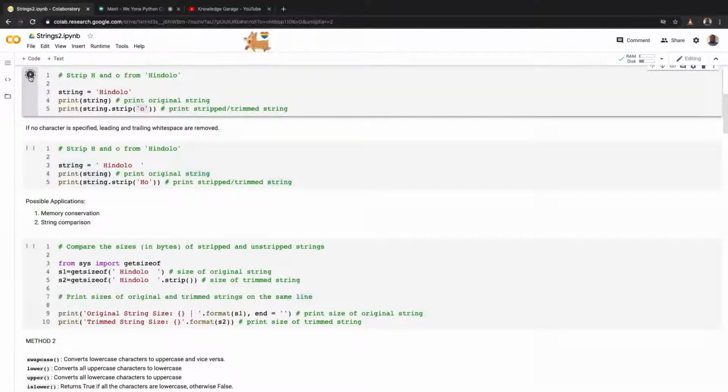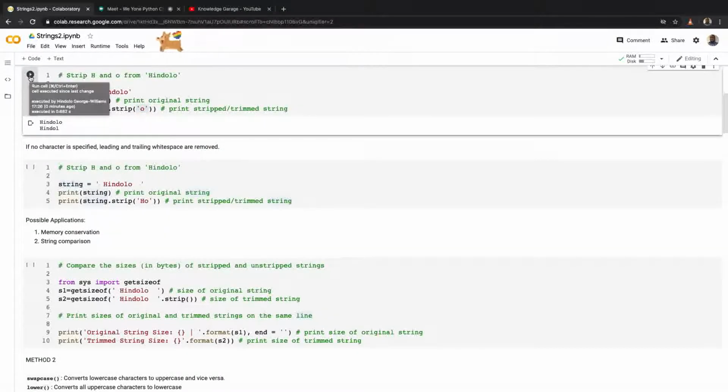So if you run this, you can definitely see what's happening. Hindolo here is the original string, and hindol here is just the result after stripping o. You can see that it's only stripping the last element, what's on the end, not the other o's here. Does that make sense?